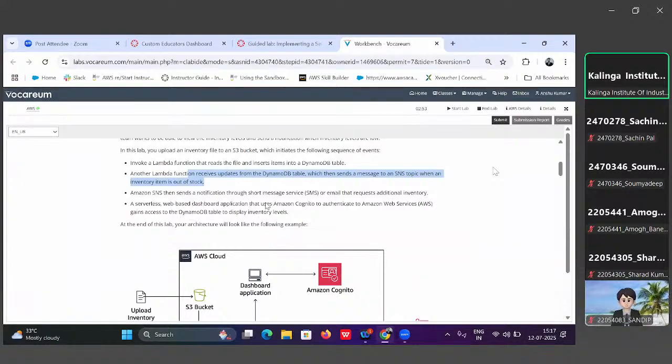SNS then sends a notification through the short message service that is called SMS and email that requests additional inventory. तो ये ऑटोमेटिक ये सब प्रोसेस होगा, ऑटोमेटिक प्रोसेस सब होते हैं ये. आपको कुछ नहीं करना है, ये सर्वरलेस सर्विस यूज कर रहे हो ना, तो मैसेज सेंड होगा, एडिशनल इन्वेंटरी चाहिए तुम्हें, कोई भी सर्विसेज एनेबल करना है या उसको स्केल करना है, तो वो सब चीज़ बैकएंड प्रोसेस से immediately SNS will send a short message for the additional inventory.